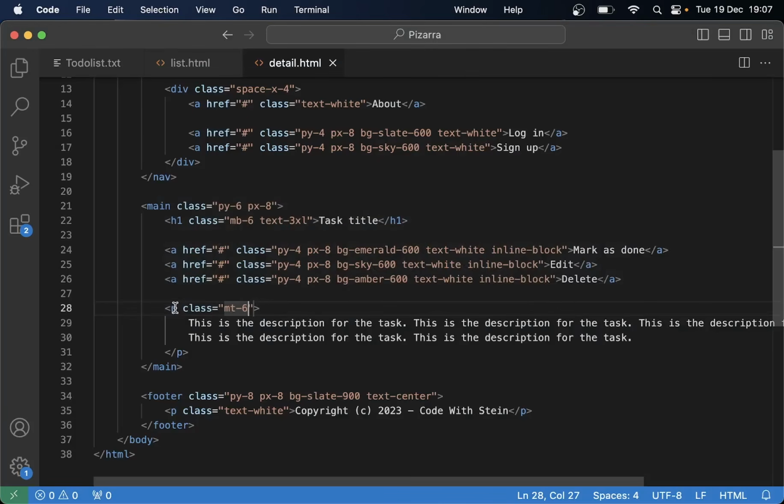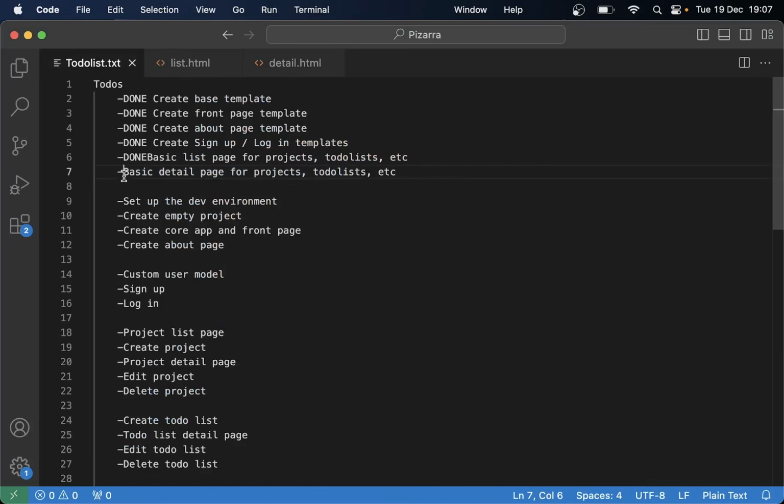Okay, so let's go to the to-do list and set the last task to done, and now we should be finished with creating the templates. So now I want to set up a dev environment.